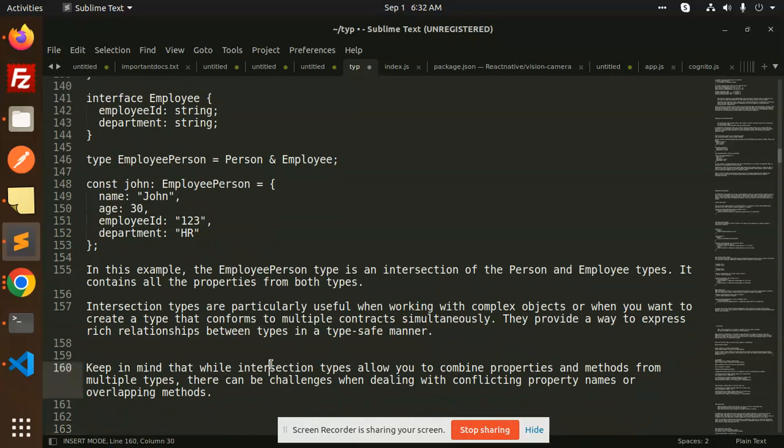Keep in mind, while intersection types allow you to combine the properties and the methods from multiple types, there can be challenges when dealing with conflicting properties, like when you define the same names and they overlap. So be careful on that note.